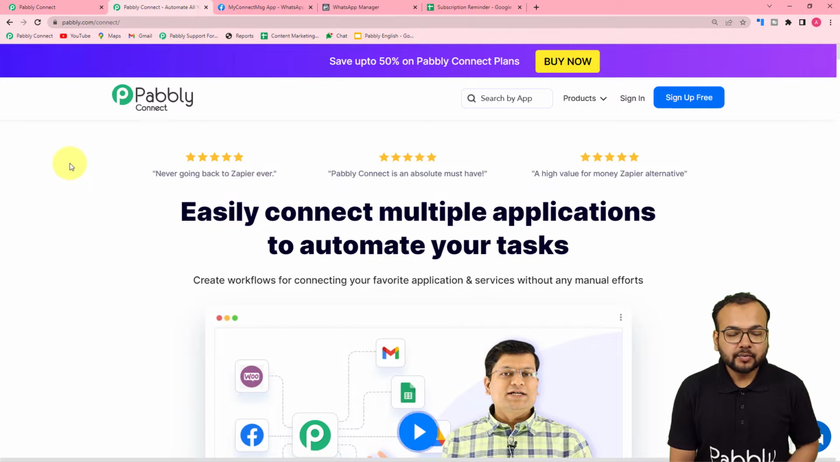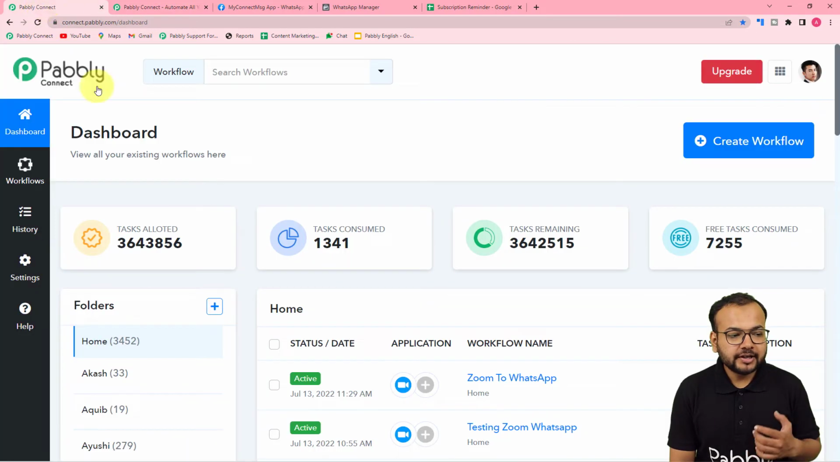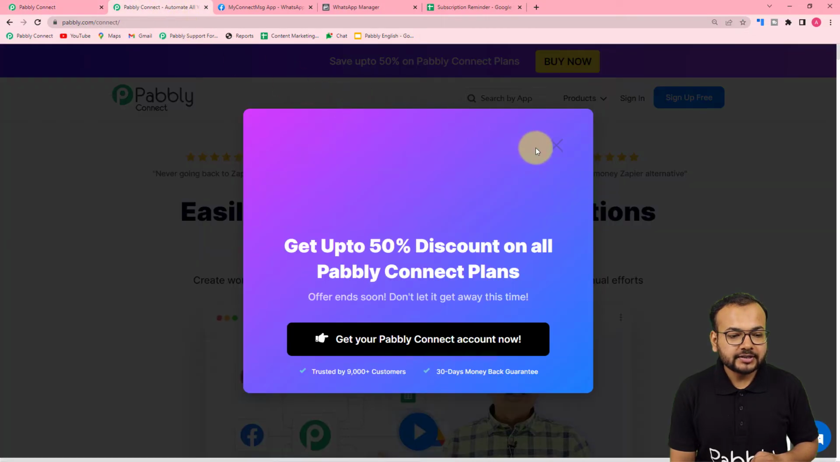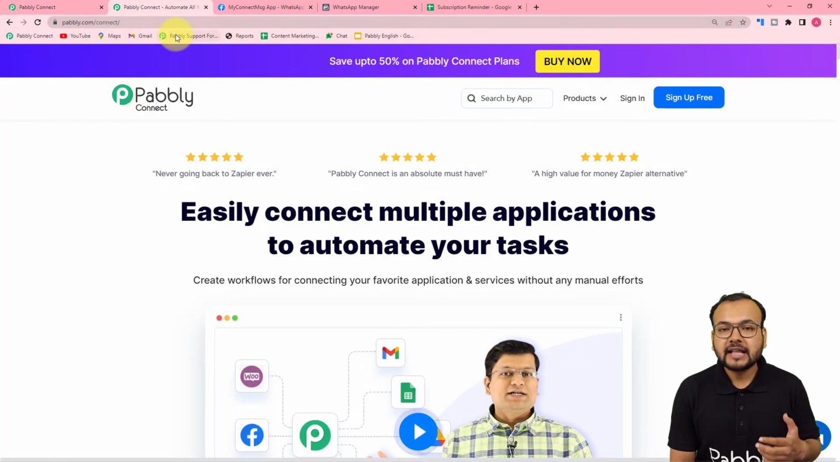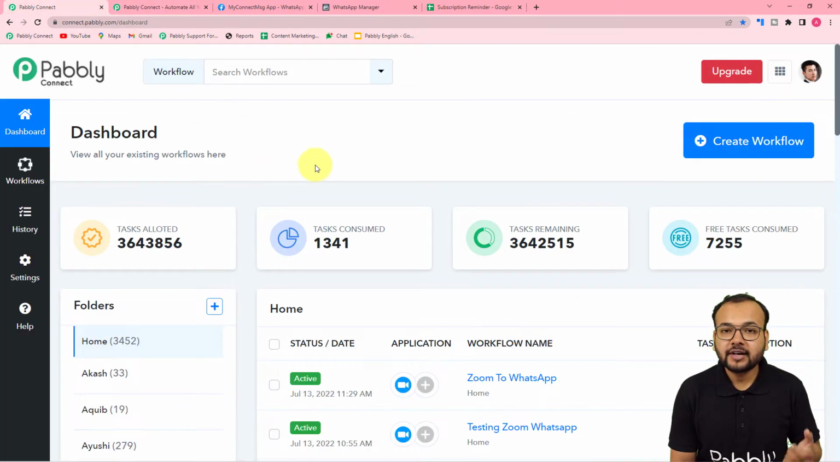To set up this automation, first of all you need to reach the dashboard of Pabbly Connect application, and to reach here you can use this link, pabbly.com/connect. We have pasted this same in the description as well. From here you can set up your free Pabbly Connect account by clicking on this sign up free button, and you will get 100 free automation tasks for every new month. So sign up right now and then log in to reach here on the dashboard.